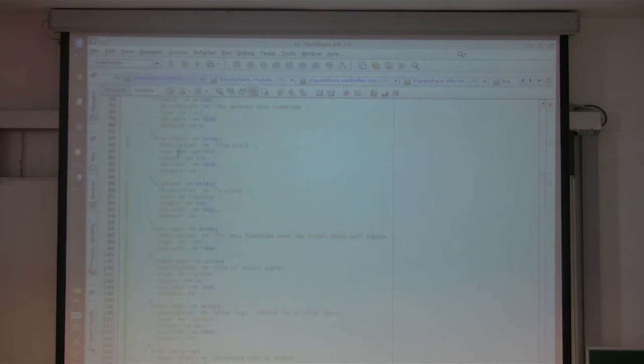So I added a couple of properties in the database table: from place, to place, when this travel share will happen, and the type of travel share. Are you going with a car, bus, plane, whatever? Offer type: are you searching for a travel share or are you offering one? The estimated cost, your contact name, mail address, mobile phone, and so on. Any stuff you need for your custom entity, you first define as database fields here.